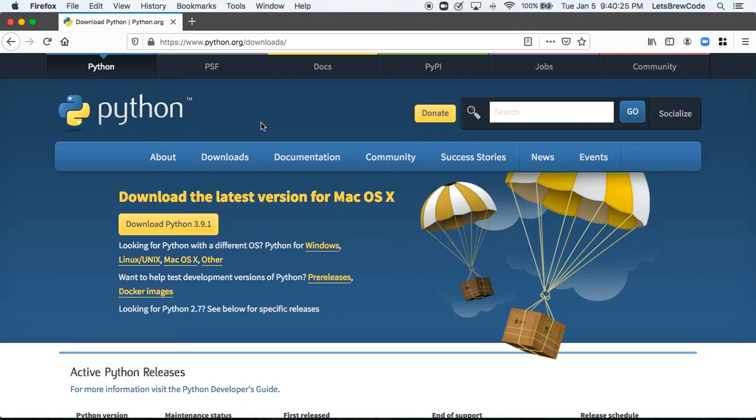Mac already comes installed with Python 2.7. We will not be using that. So we will need the latest Python version. Okay. So Python 3.9.1 looks to be the latest. If you download Python through some other distribution like Anaconda, then that is fine too. That will work. So once you download the Python and you install it, Python will be installed on your machine.